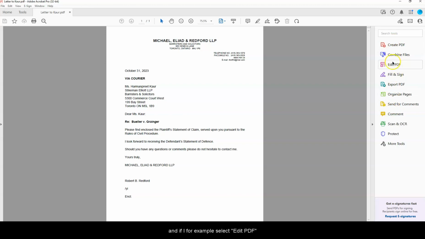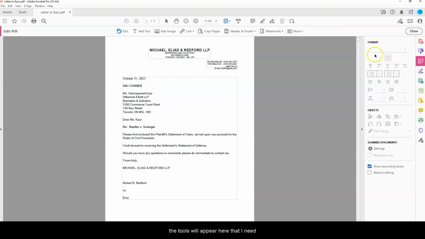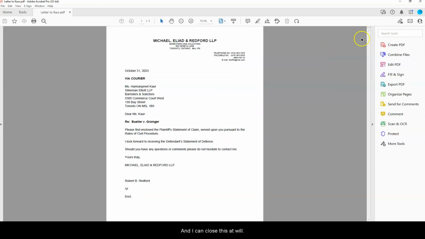And if I, for example, select Edit PDF, the tools will appear here that I need in order to work on the PDF. I also have tools across the top here, and I can close this at will. And we'll be going through these, most of them, in the next few videos. So what I want to show you is you can customize this toolbar up top here.